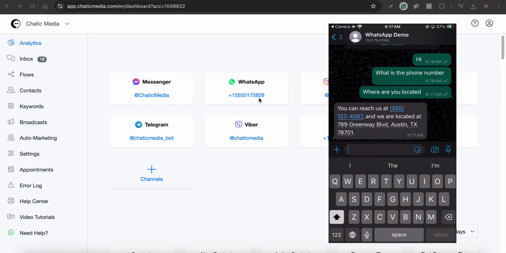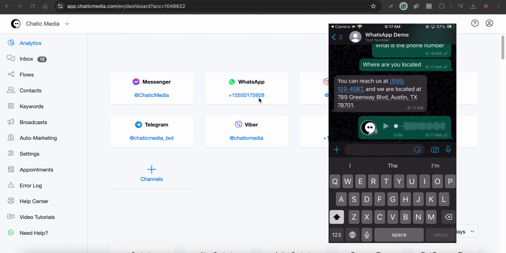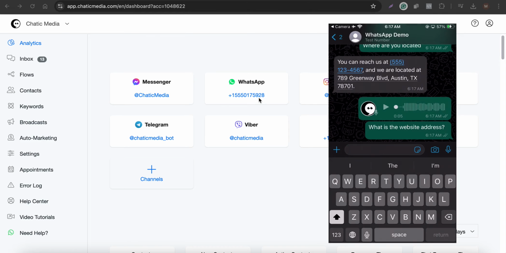So let me record a voice message over here. Can you please provide some information about your pricing for the services you offer? So I am sending a voice note, and let me ask a question in text asking what is the website address as well. So here I sent a voice note and also asked a question, what is the website address. Let's see how this AI chatbot responds to us. So it will wait a few seconds before it actually responds.